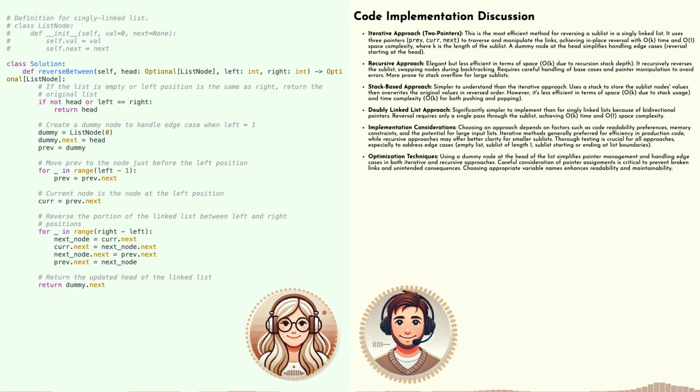Yeah. And after this loop finishes, we just need to connect that reversed section back into the main list using con and tail. Right. The final steps would be set con.next to prev and set tail.next to cur. And then we just return the head of the list, which will now have that reversed section. Yep, that's it. The in-place reversal algorithm.